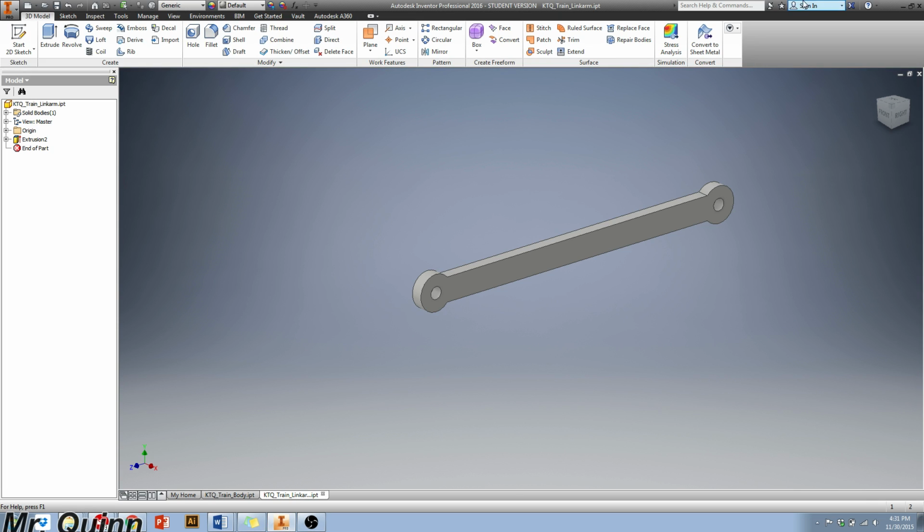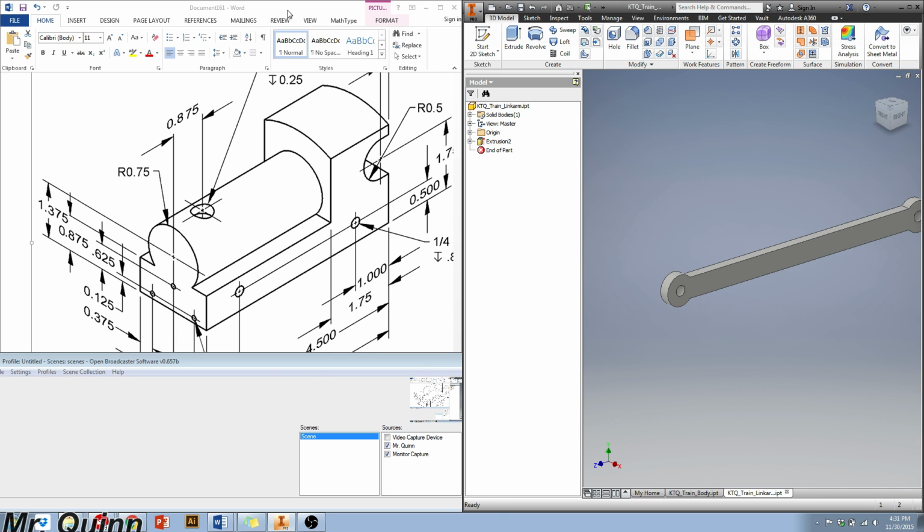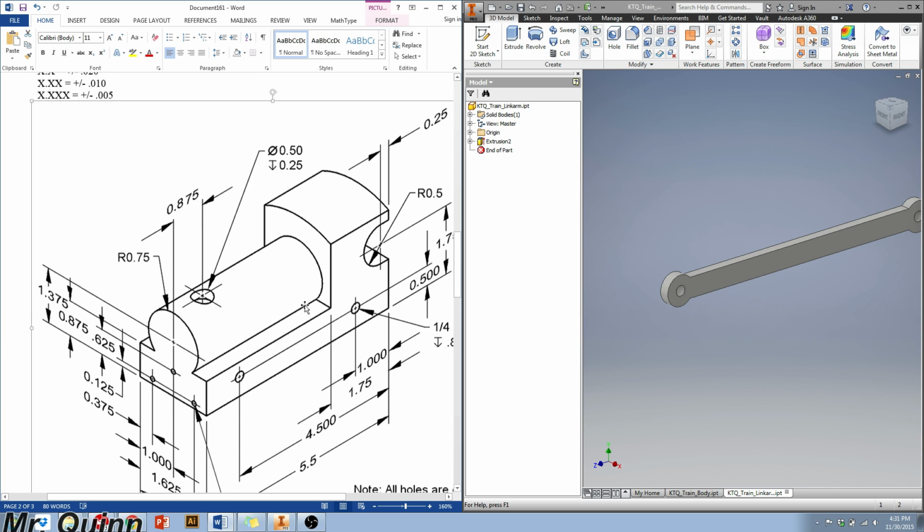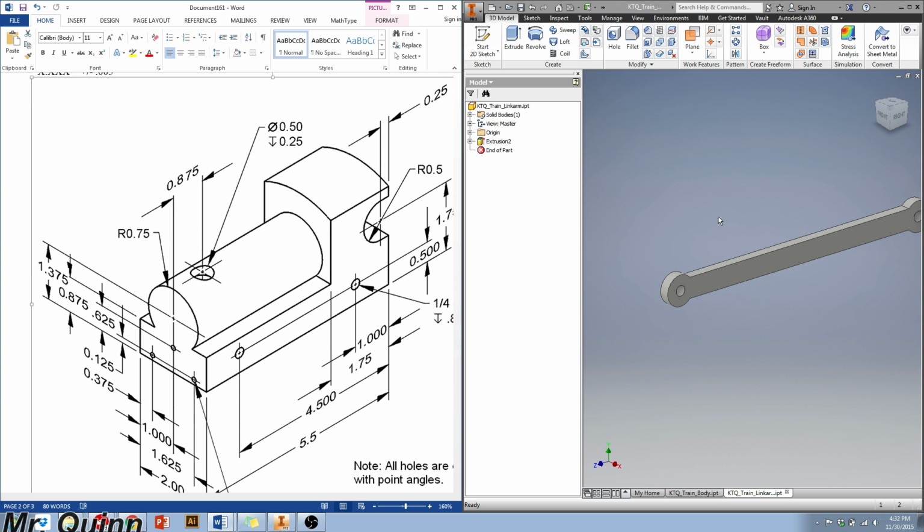Alright, so we're going to go ahead and make the train body here. The train body, although it's a pretty big part and there's a whole lot of dimensions to it, you'll find it's really not that difficult. There's a few parts that get a little bit difficult, but we'll make it through it.